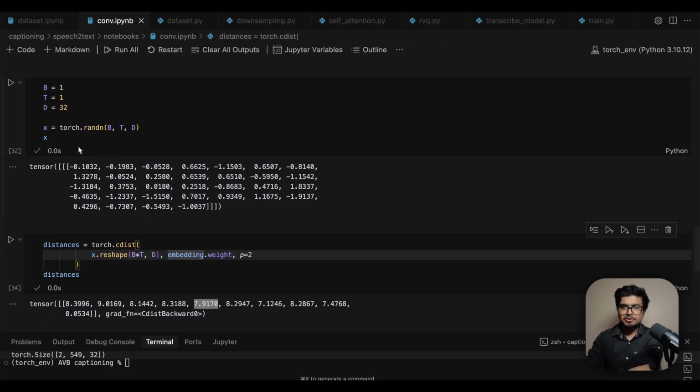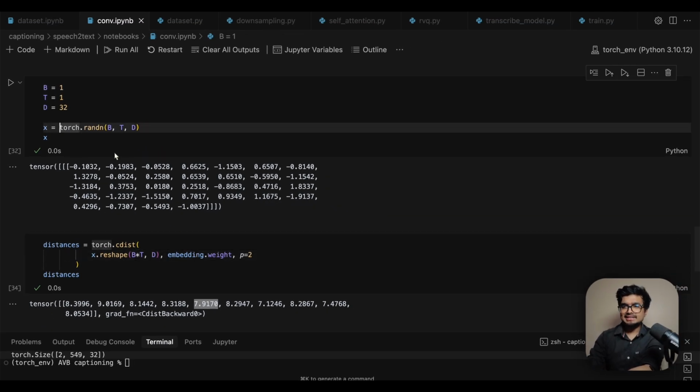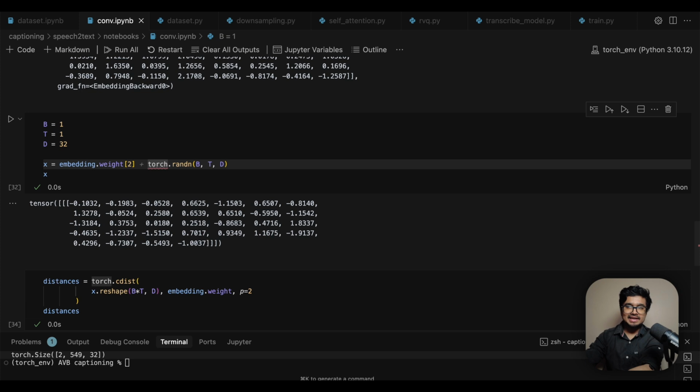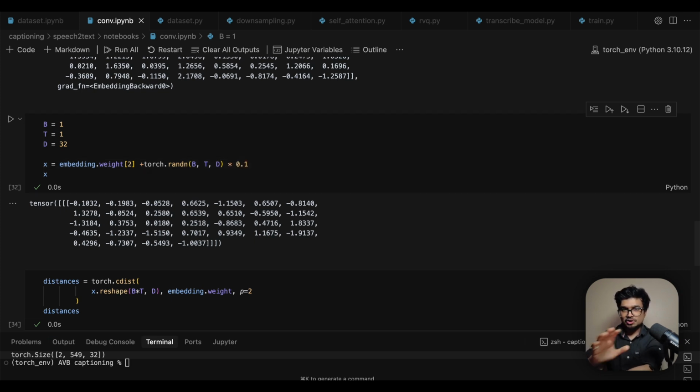Let's create a hypothetical example. Let's say that x is basically embedding.weight 2. Let's say it's very close to the second embedding, so we are artificially creating this new vector. And let's say we scale the noise down a bit so that it's not exactly the same but almost the same.